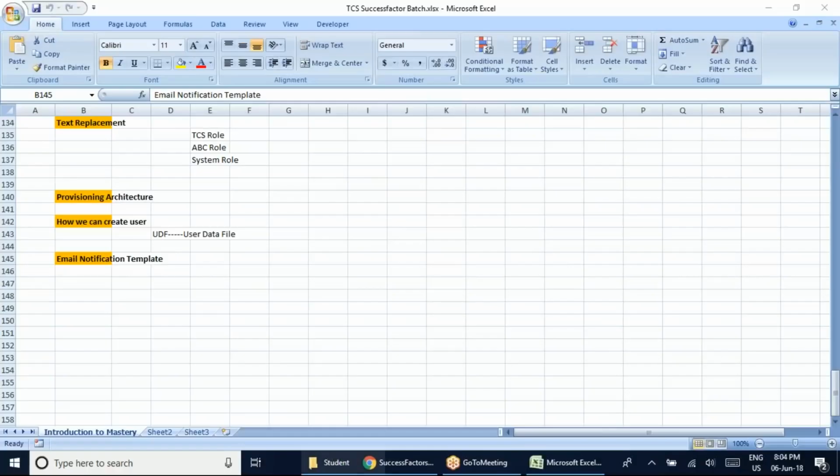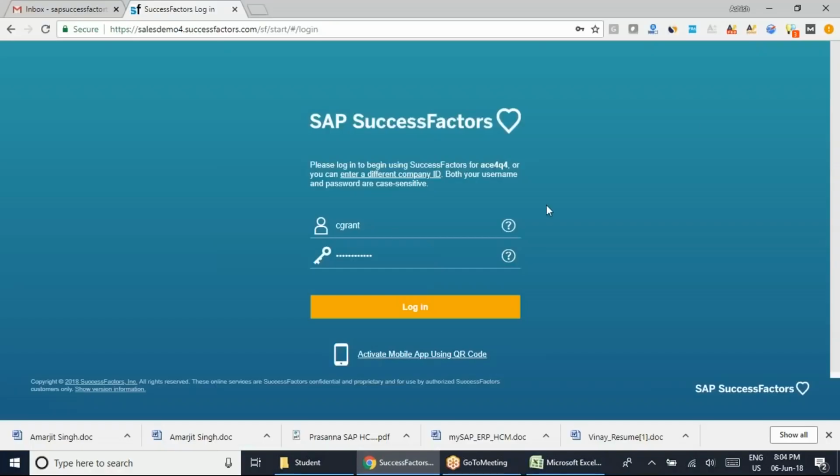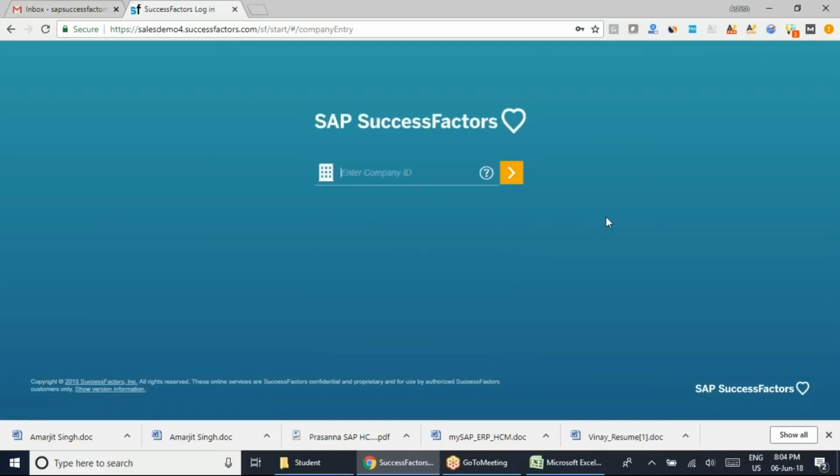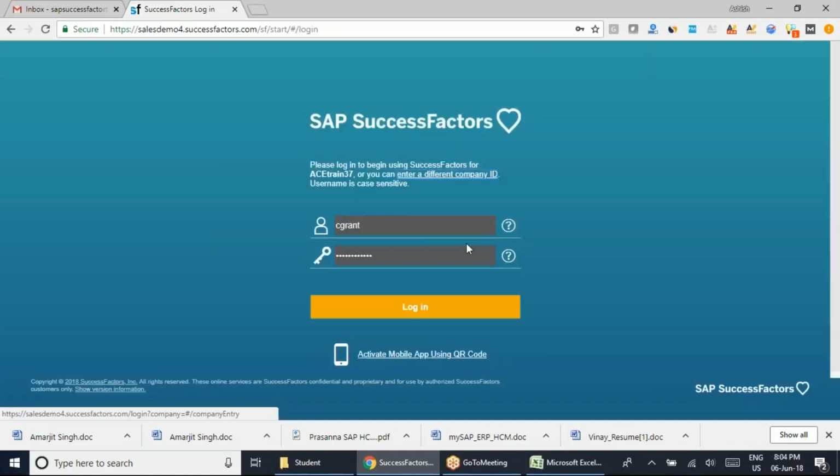Go ahead and start with your session. Here, I'm going to log in to the system. The first thing I'm going to put in is my company ID, which is this one. After the company ID, this is the user ID that we're going to use, which in this case is admin 125, followed by my password.